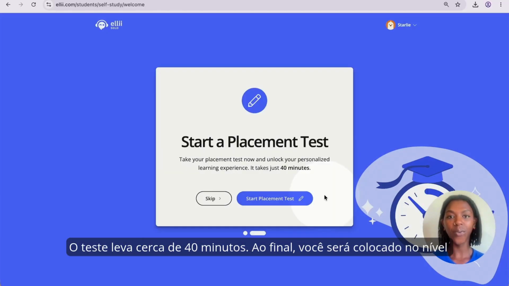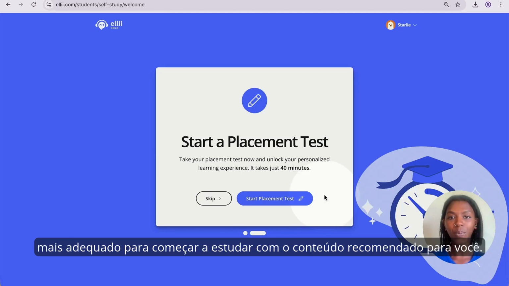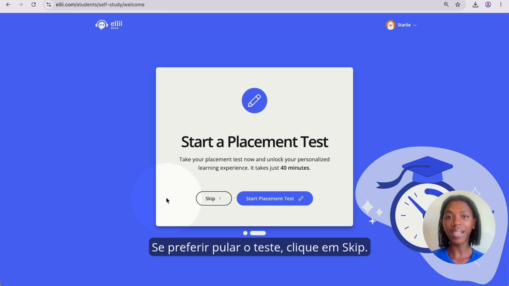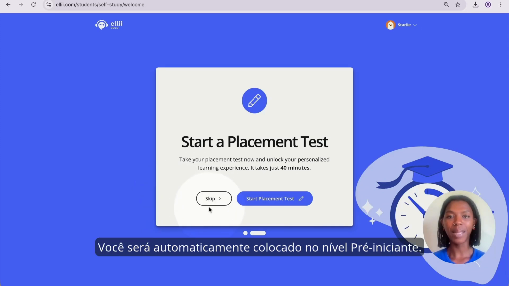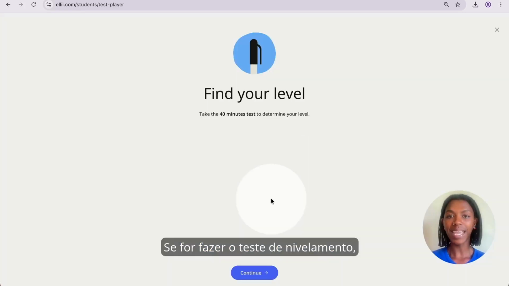The test takes 40 minutes, and then you are placed in a level where you can begin working on content recommended to you. If you would like to skip the test, click Skip. This will automatically place you in the pre-beginner level. For students taking the placement test, continue by clicking the blue Continue button.